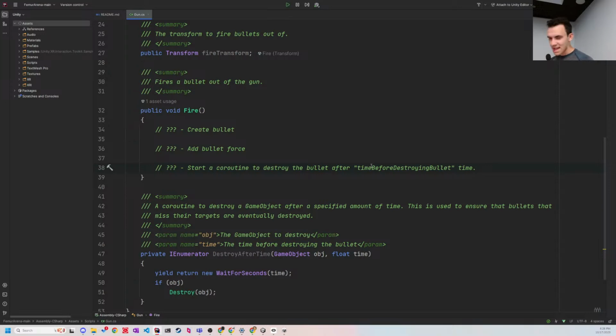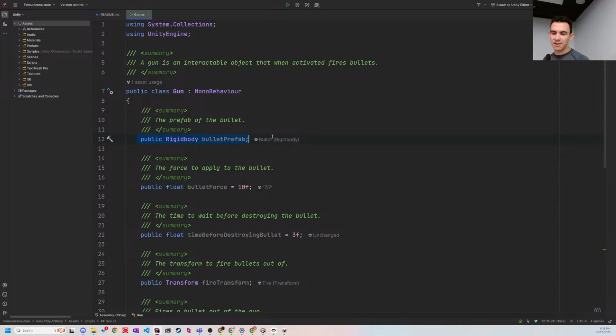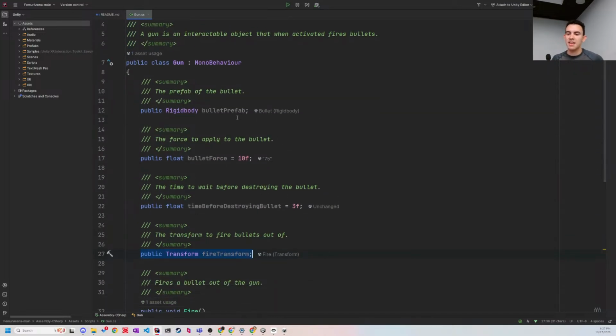So the first thing we want to do is take a look at what we're given. We have a bullet prefab game object here, or rigid body here, a bullet force, the aforementioned time before destroying bullet, and a fire transform. If we look at the comments, the bullet prefab is the thing we're going to spawn in and duplicate and fire off. Bullet force is the amount of force that we're going to apply to the bullet to get it to go. Time before destroying bullet is the time we're going to wait in seconds before we destroy it.